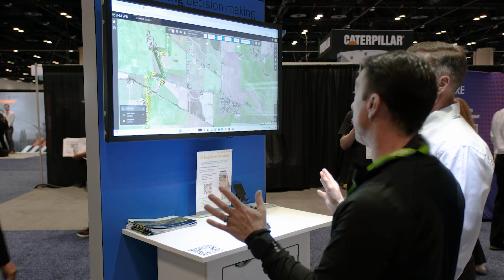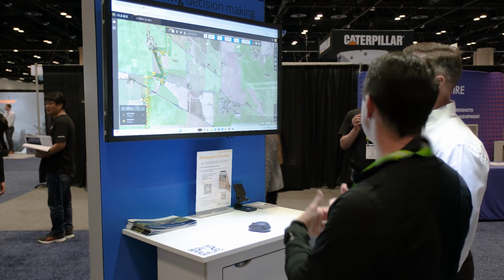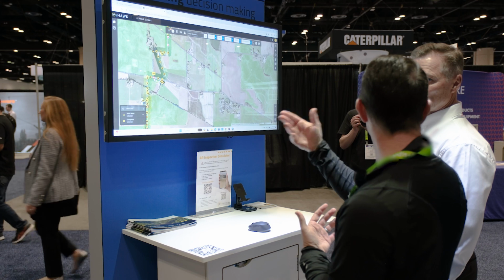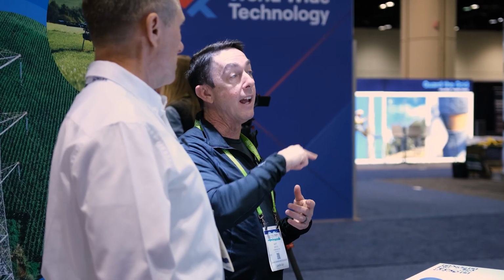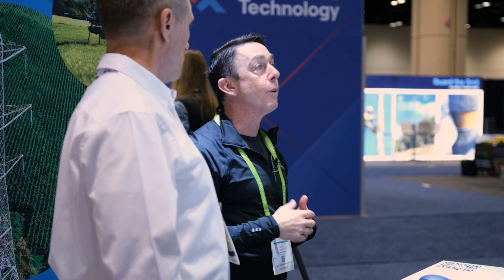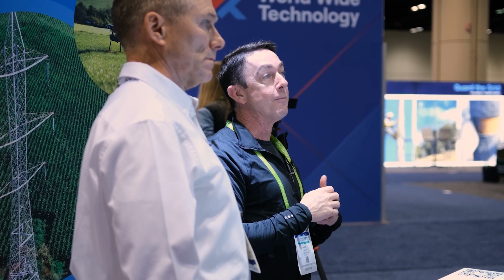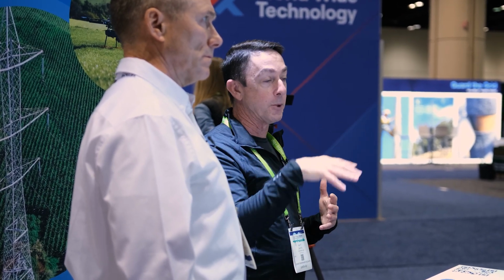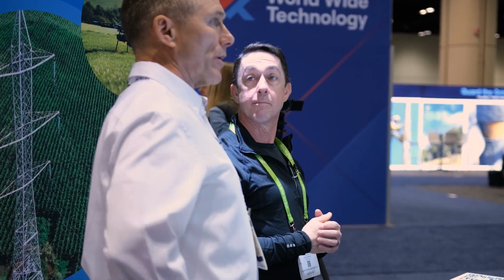Once that work has been done, the utility may want us to go back and inspect it again. Right. And that's that entire feedback loop, and then we're able to say, okay, we actually got the results that we're looking for, and you can see it much more clearly doing it from a UAS perspective rather than a ground-based inspection perspective. So a couple of quick questions.